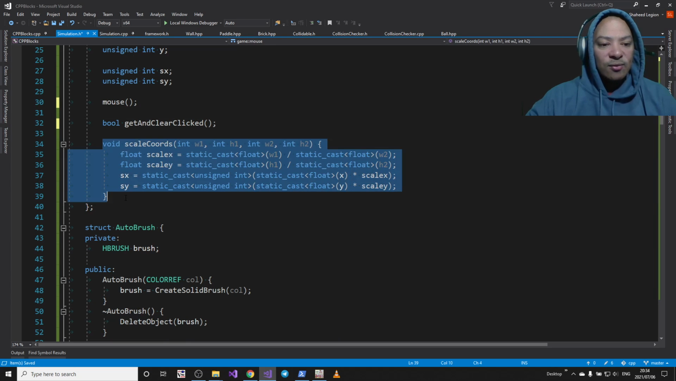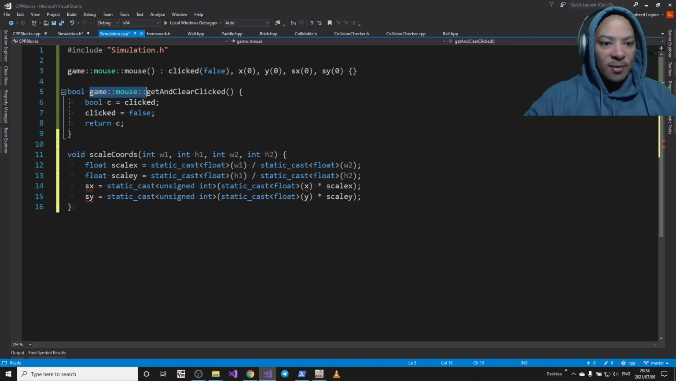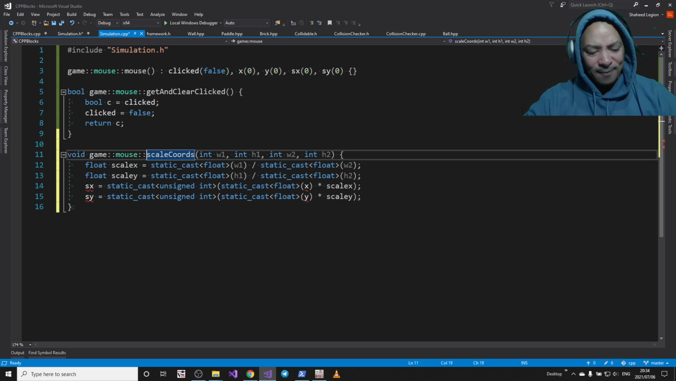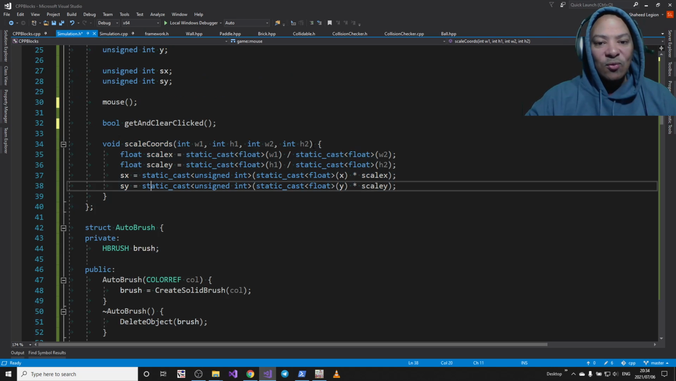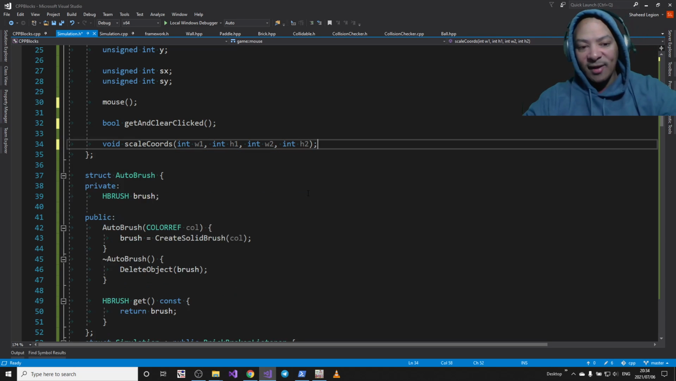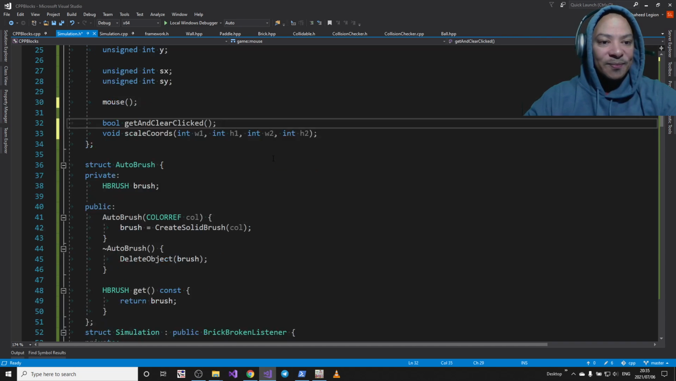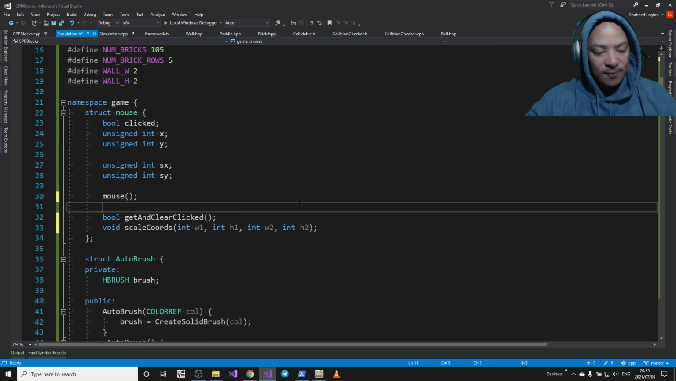The same thing with scale coordinates. There's no reason for the meat and potatoes of this to sit over there. Let's just do game mouse. I know again, still this isn't exactly right, but it's close enough. It's at least a start. There's always time to refactor. We don't really have to do crazy amounts of things, right? I'm happy with that structure right now.